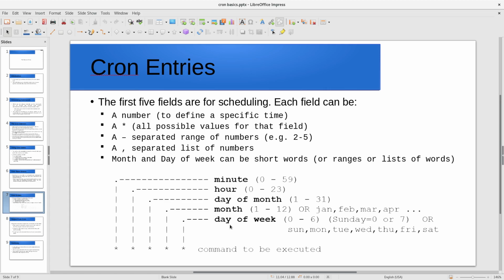And again, this can use a numeric value, 0 to 6, or actually 0 to 7, with both 0 and 7 equaling Sunday. Or, in order to avoid having to remember a 0 Sunday versus a 0 Monday, again, you can use short form words. SUN for Sunday, MON for Monday, TUE for Tuesday, WED for Wednesday, and so on. So those are the 5 fields.